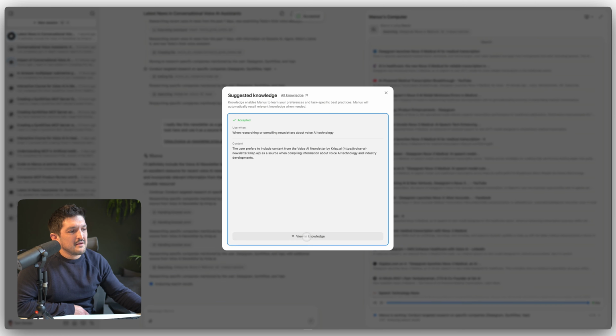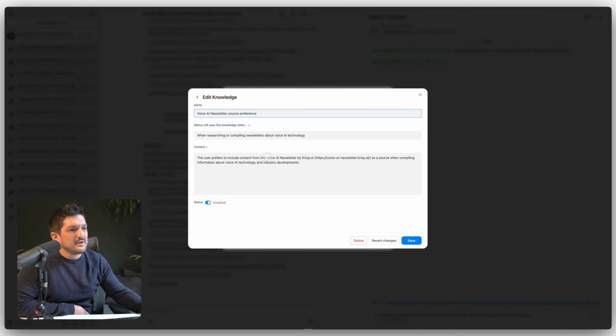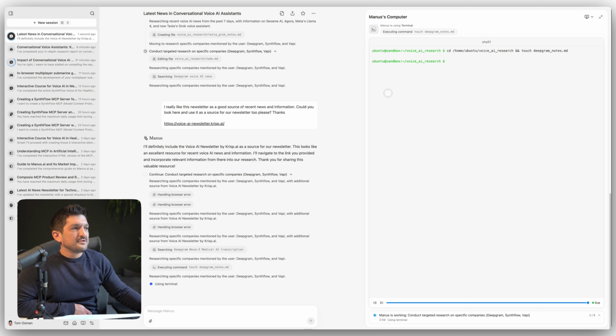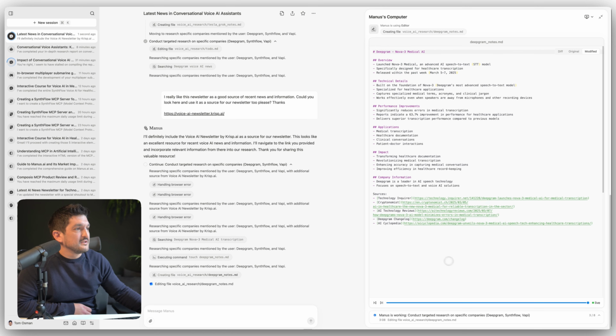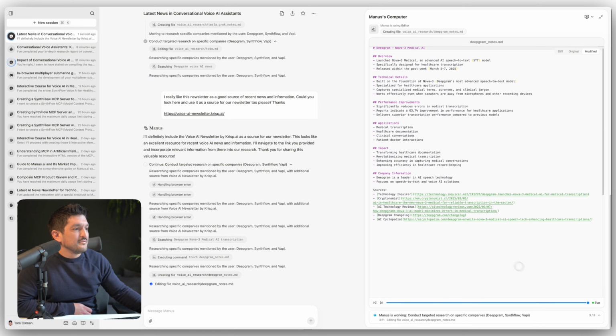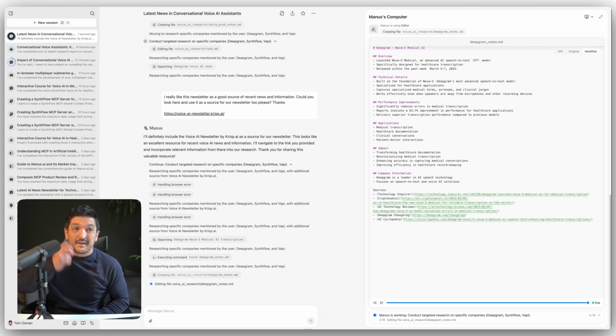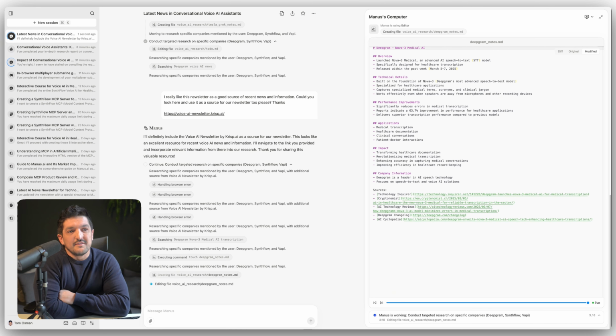That's so correct. Then you can view all your knowledge if you want to, and you can see that it adds this. Add more links in there too, and each time you want to ask it a question about voice AI or create any materials, it will go ahead and bring those in. So let's check back in with the assistant. It's trying to fix this error. It's now looking at Deepgram Nova 3 medical AI transcription. It's writing some notes. It's using some sources, and then that's going to bring it back into our newsletter when this one finishes.